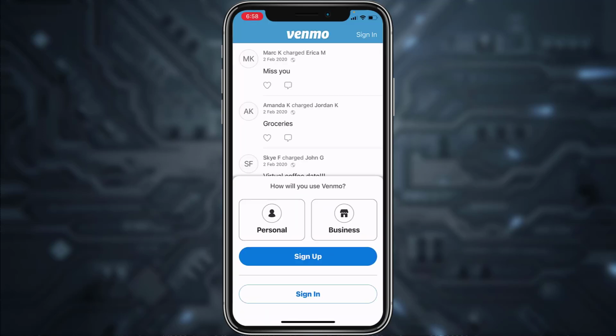Now, as soon as you open the Venmo app, it will take you to this page where you'll have to tap the option personal or business in order to create an account. So if you want to create a personal account, tap on personal, but if you want to create a business account, tap on business and then tap on sign up.